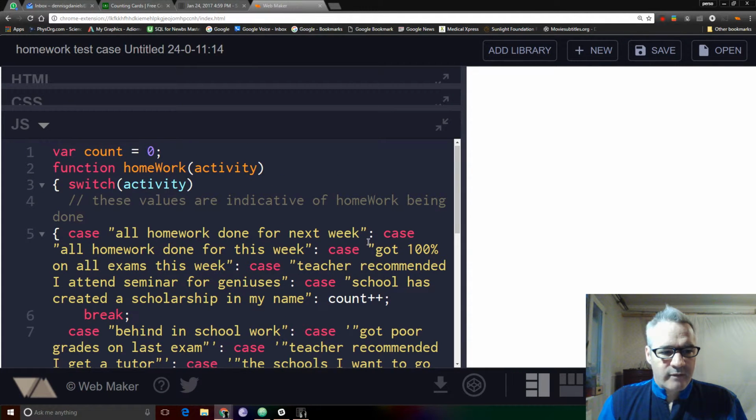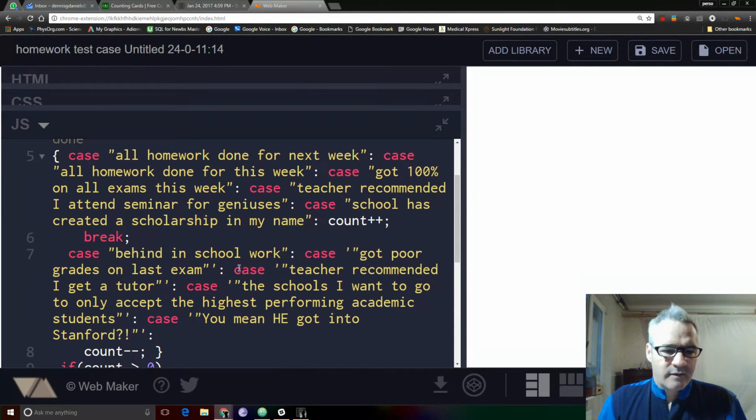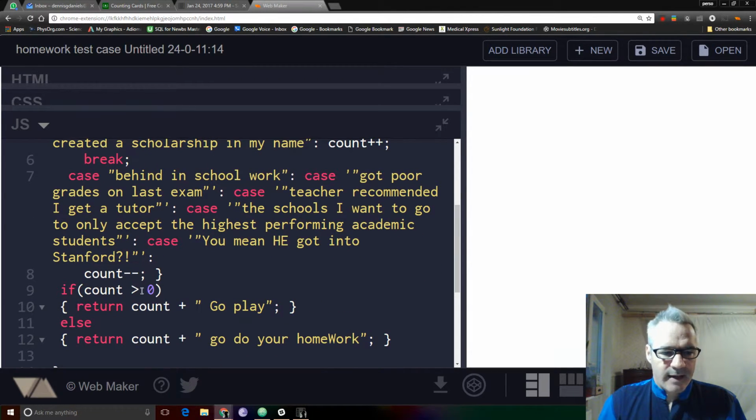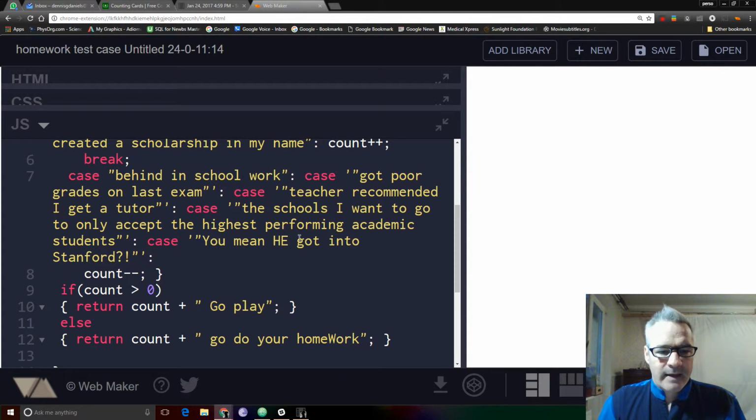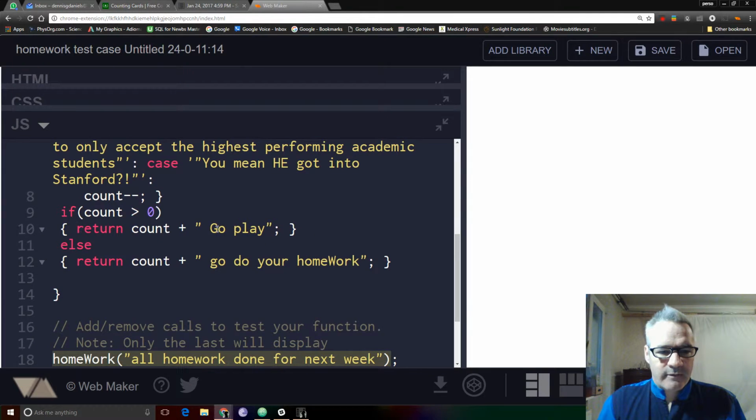And what I've done is I set the cases to be homework done, 100% on exams. These are all positives, and then the negatives: behind in school, teacher recommended I get a tutor, etc. And so the count, etc., is the same. I didn't change the actual algorithm, I just changed the values in the algorithm. And so I have two responses: go play or go do your homework. I should change this.